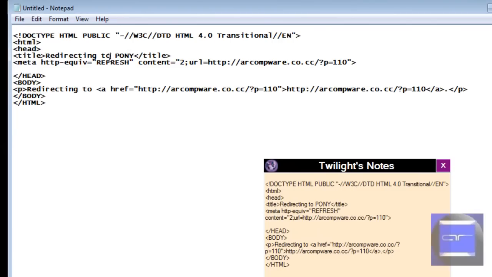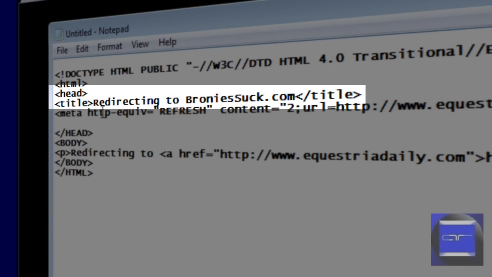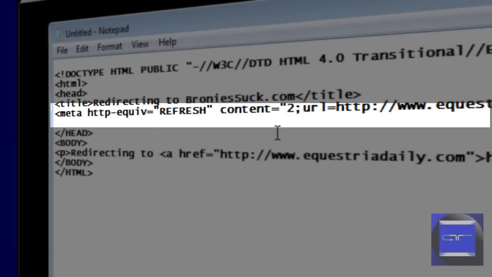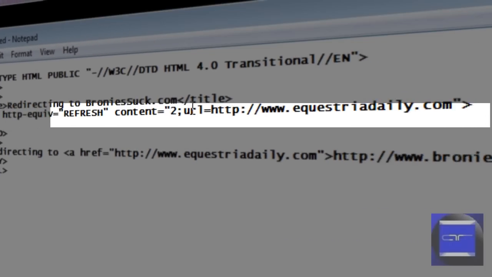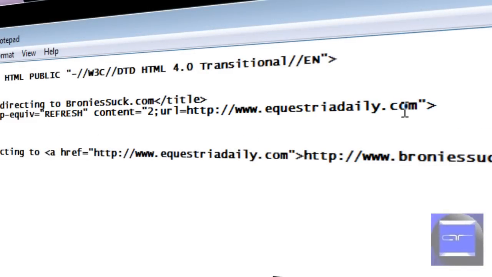Now you can modify the title tag, the meta tag here, and the paragraph tag. So let's do that. As you can see, we changed the title tag here, redirecting to bronysuck.com. That'll be the title at the top. The meta tag, keep this HTTP equiv refresh. You can change the number here, the number of seconds you want to wait till the redirect happens, and the URL, change that to the URL you're redirecting to, in this case, EquestriaDaily.com.